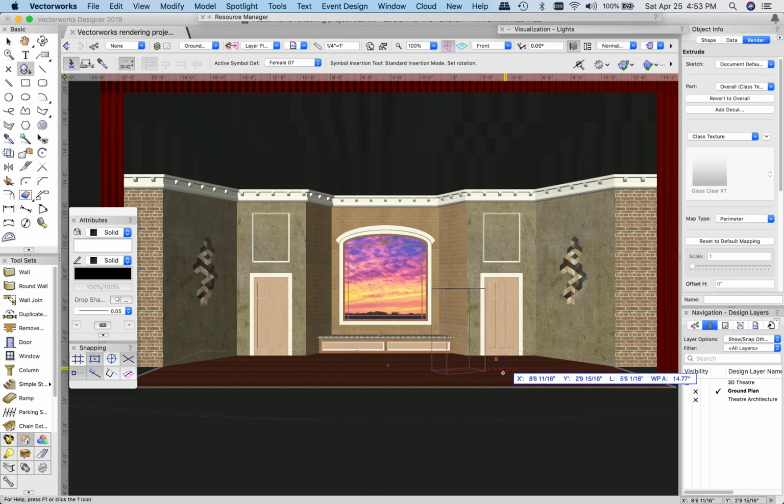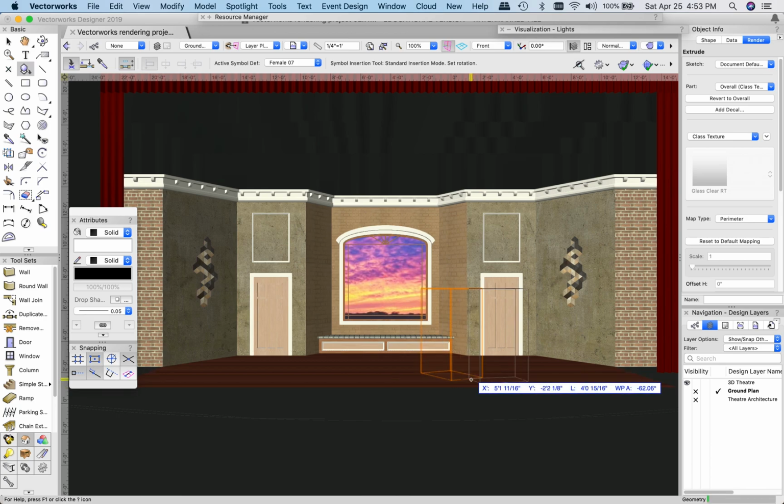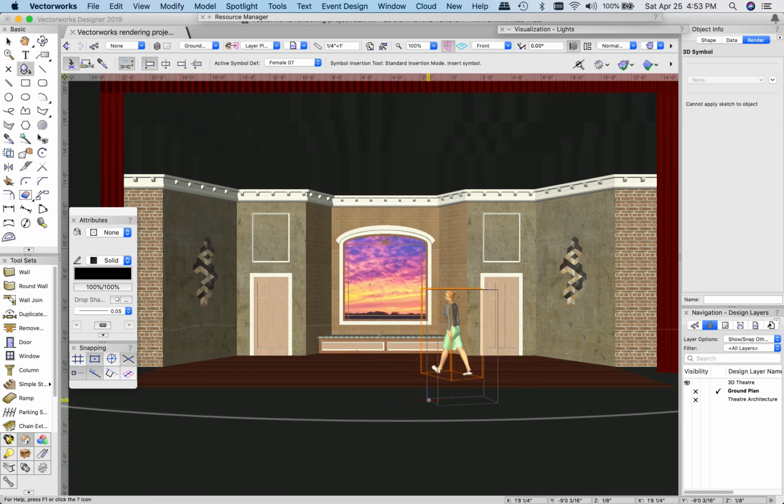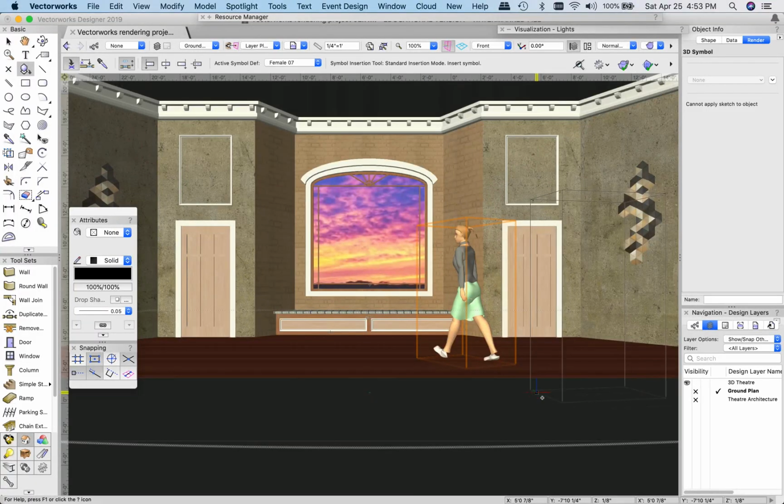So the first click kind of sets them in space, and the second click, and unfortunately we can't see which direction that figure is pointed, so I'm just going to guess, stick it in there. So the second click sets the angle. So she's walking away from us, but you know, that's okay.